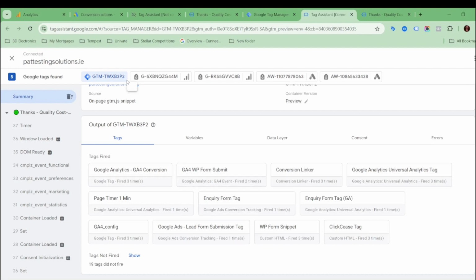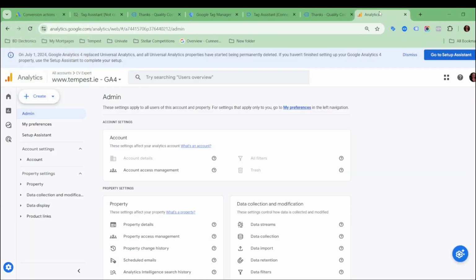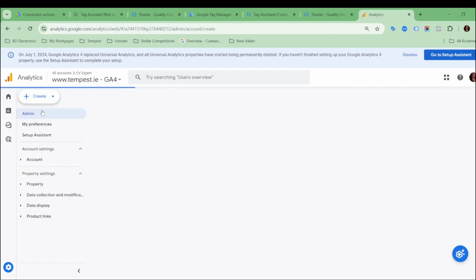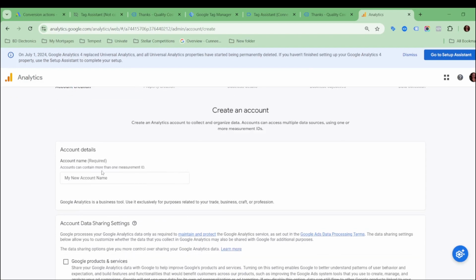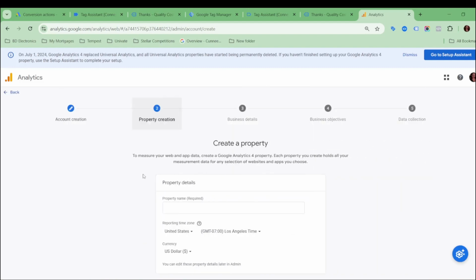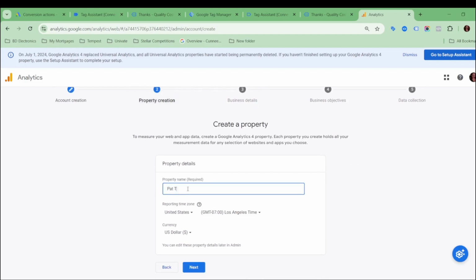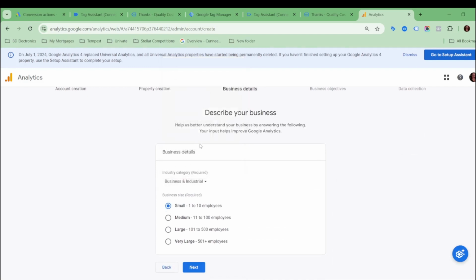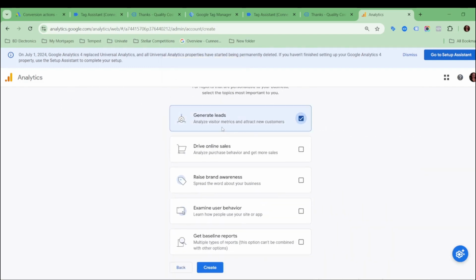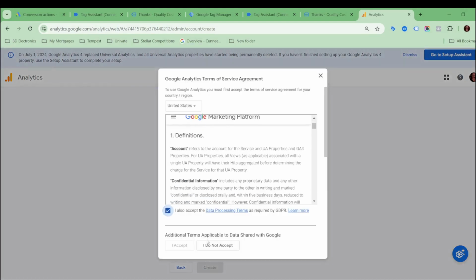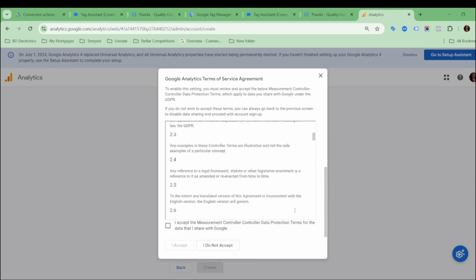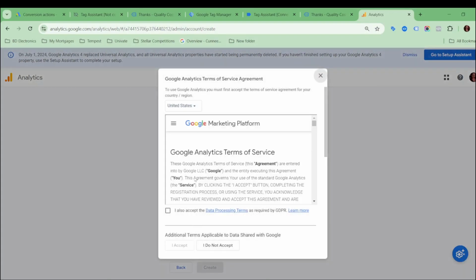And so now I am going to share with you GA4 conversion tracking. How can we set up GA4? Okay, so at first we have to create a property or account. So I am going to create a property. I am going to create a new account. So we should click generate leads, and I'm accepting the thing. Create.